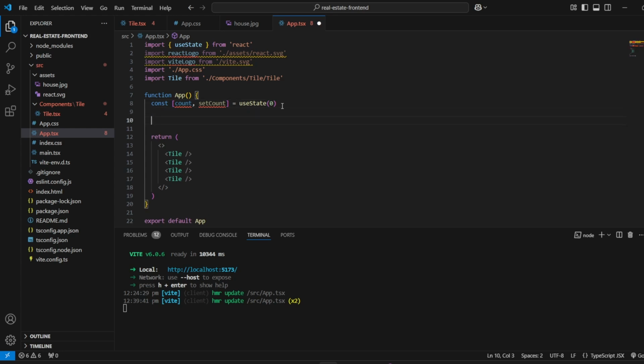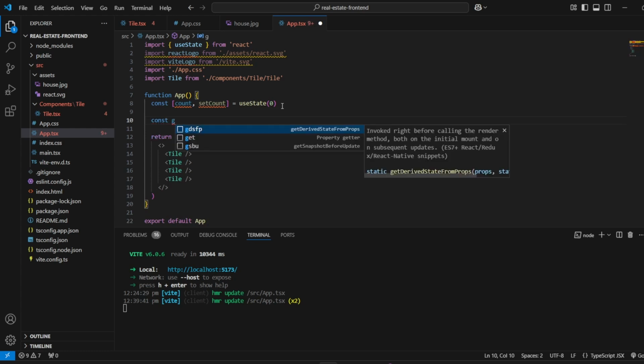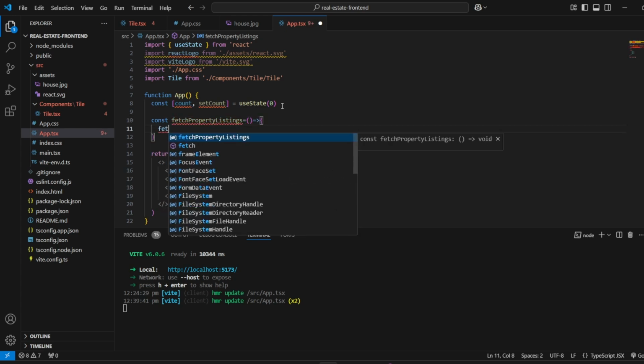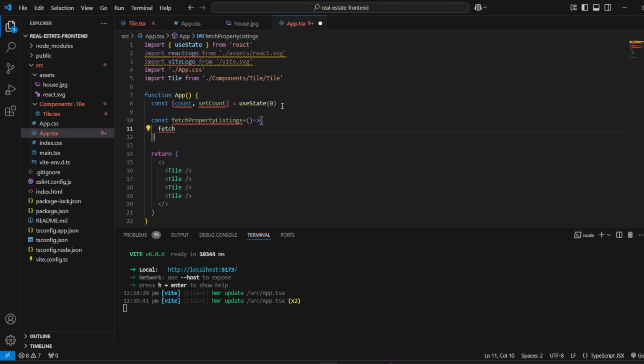What I'll do is simply create a function. Let's name it fetchPropertyListings. And what we want to do is we want to fetch the data. Over here, we'll have to give our API URL. And once we are calling this URL, then what should happen?